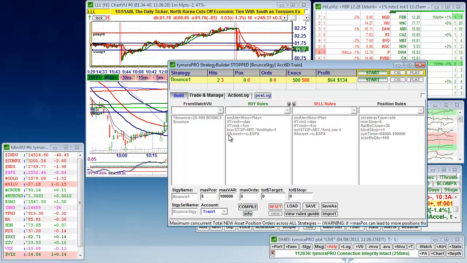The last rule here is if asset plus equals O, which stands for the open, and we're actually using a different symbol than the one that we're looking to buy. The $SPX, that's the S&P 500 index. So we only want to take a buy trade, a buy position, if the S&P 500 index is trading above the open. We go to the sell rules. Everything I just said, just reverse the logic, and you now have your sell rules.